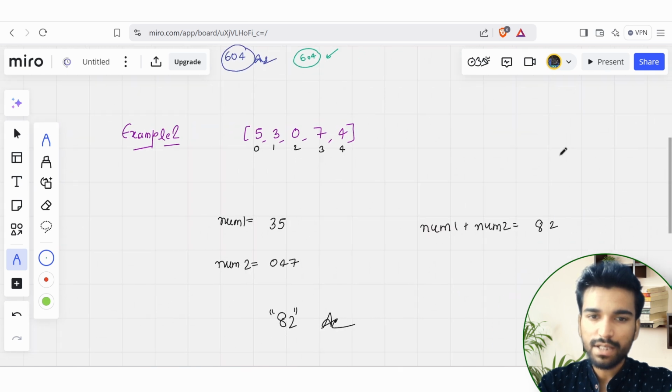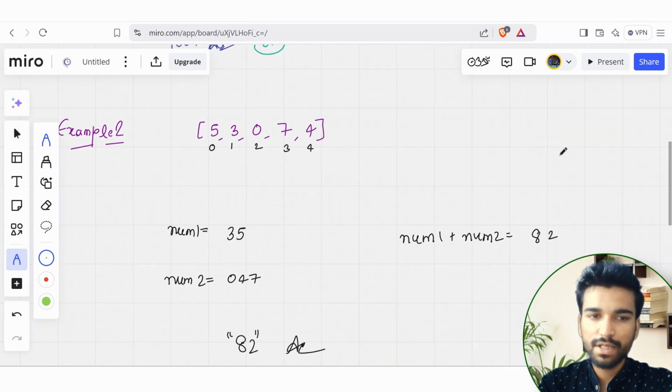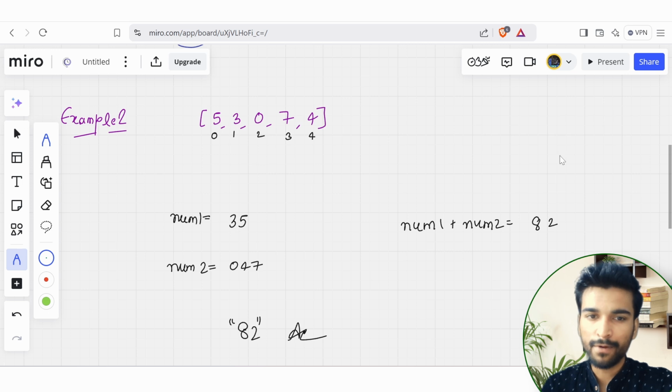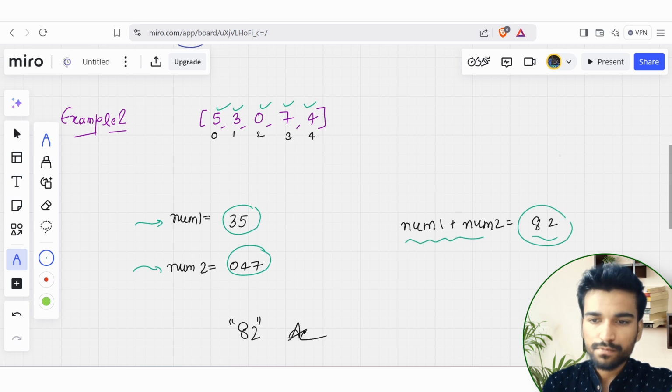Let's quickly see what example number two gives us. So example number two is 5, 3, 0, 7, 4. I have to make two numbers. One number I have made is 35. Number one is equal to 35. Okay, so I have used 3 and 5 here, and number two is 047. So I have used 0, then 4, then 7. So you can clearly see that I have used all the digits given in the array. So number one is 35 and number two is 047. So what is the sum? The sum comes out to be 82. So the answer for example number two is 82.